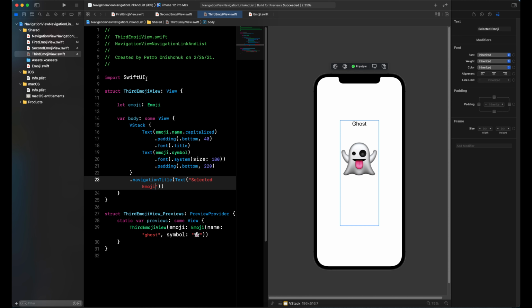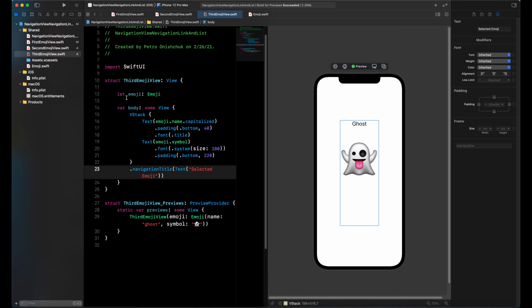Now you can see I create a third emoji view. With this view will be displayed a bigger emoji symbol and bigger name of specific emoji. What did I create in this third emoji view? First, I create a constant emoji. It will hold the emoji that is selected in our second emoji view.